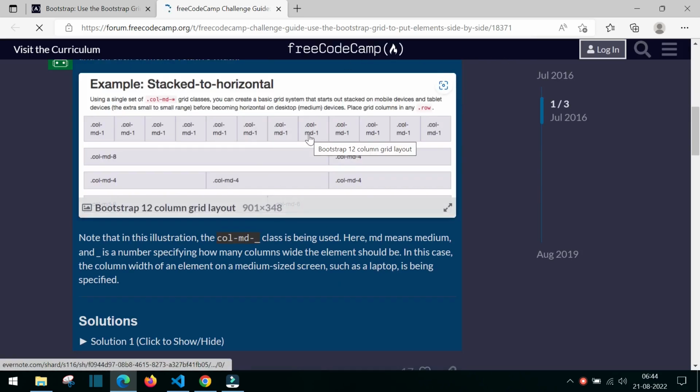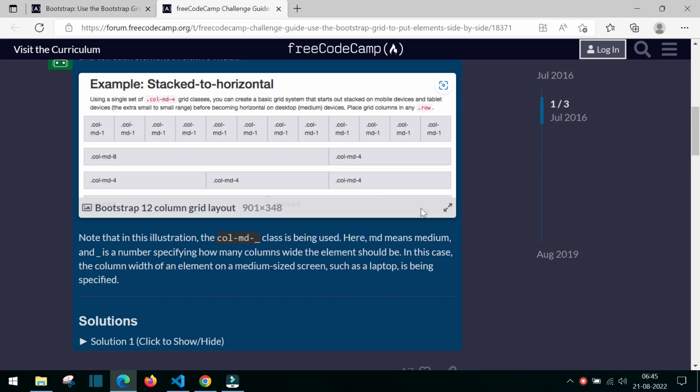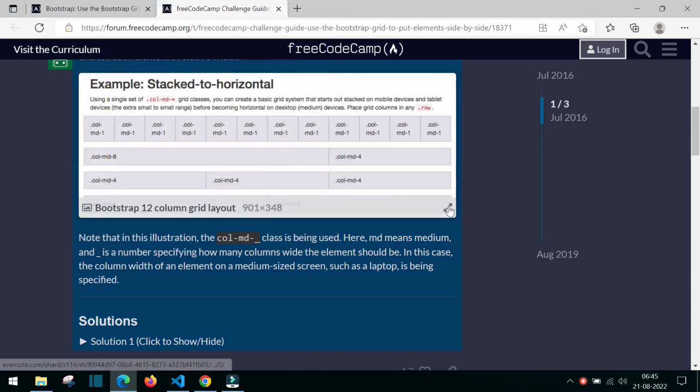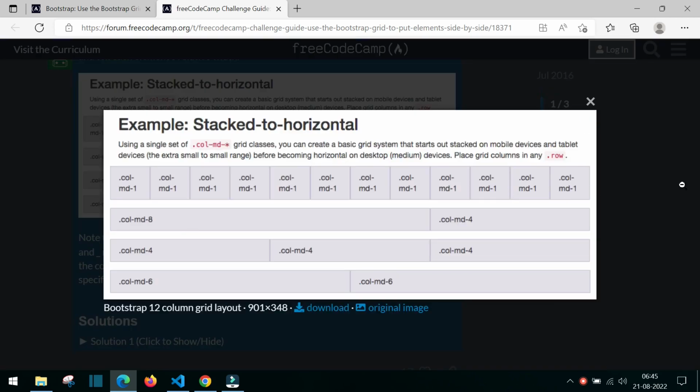And you can see this image, okay? Let me download this. Or full screen, we can make it full screen here itself, okay? So no problem. So you can see this, okay?